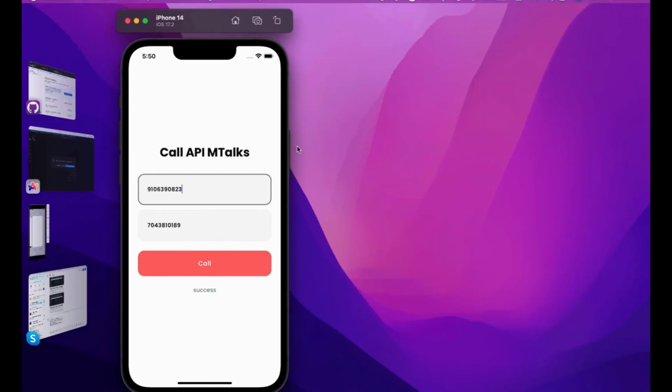We will be adding something called the API from mtalks. Basically what we are creating is mask calling. Mask calling is nothing but a simple parameter.